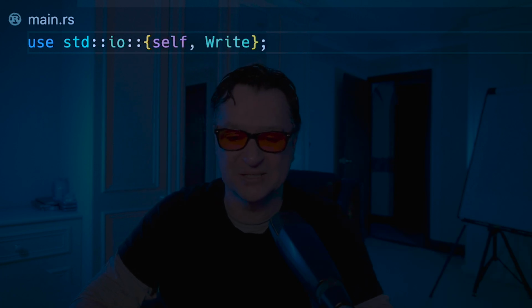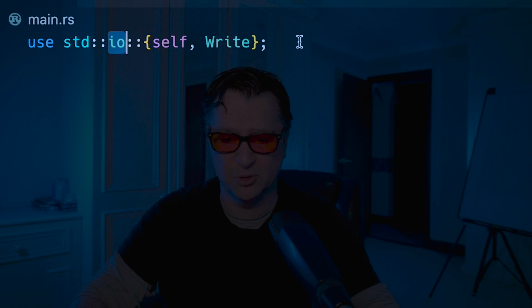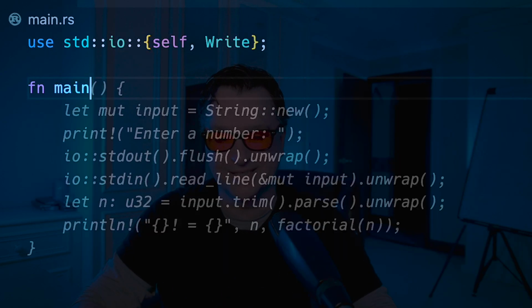But essentially, to make this work, we need to import the right trait here, but also what I want to be able to do is simplify my code so that I can use IO as the namespace. So that's all that I'm doing here. Next thing that we're doing, again, is we're showing a complexity that is being hidden by the print macro.